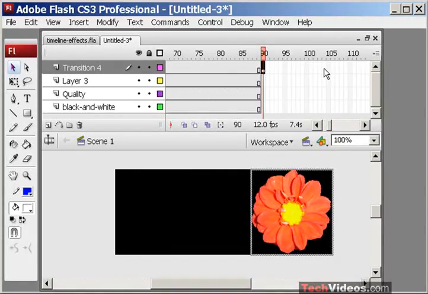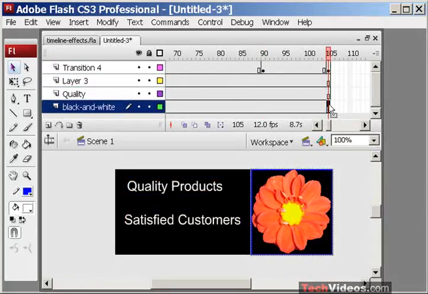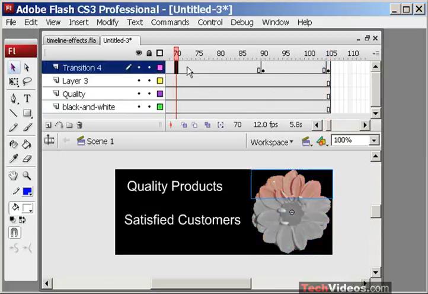Okay, let's say we want this to last just here a second or so. I'm coming out here at about 105. I'm going to press F6, and then down here I'm going to keep pressing F5 just so this information stays visible there. Okay, so now my flower is going to fade in, my color flower. It's going to stick around here for about a second or so, and now what I want to happen is for both my color flower and my text to fade out.